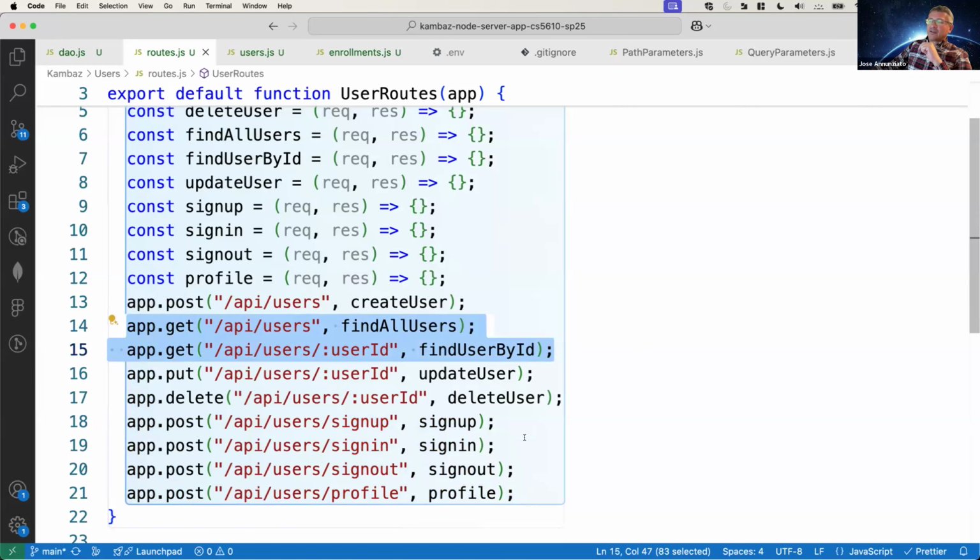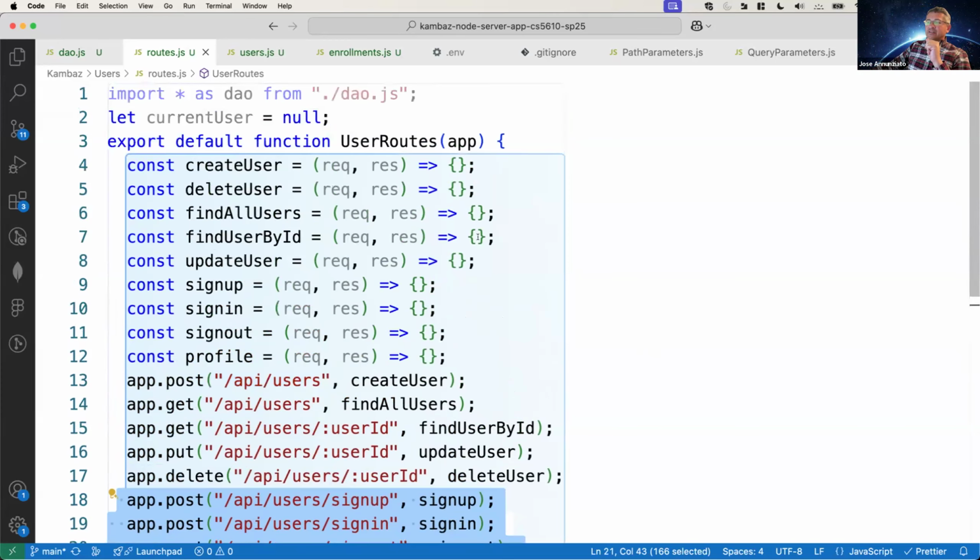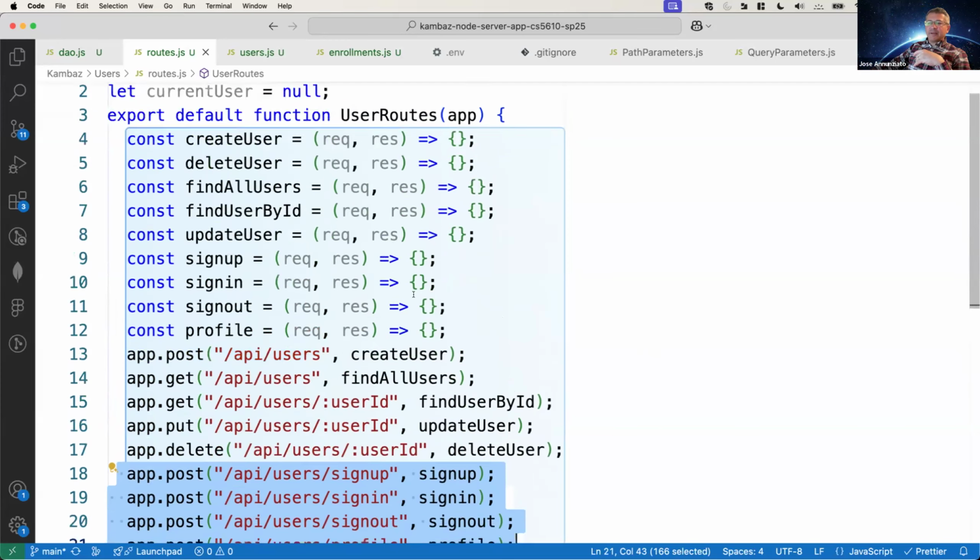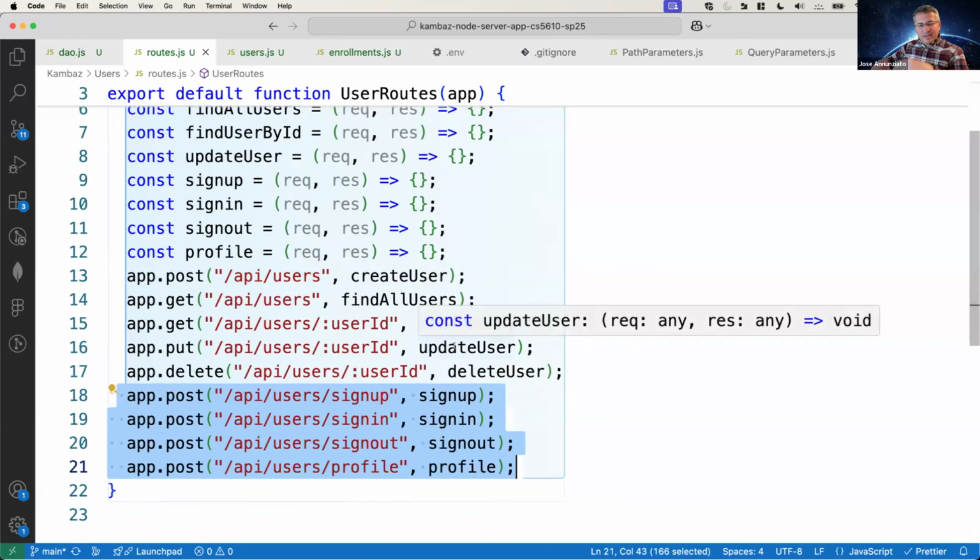So that's why these four operations seem to break the RESTful convention. It's because these are very special URLs that are not meant for day-to-day data transfer. Okay. So let's implement each one of these requests to be able to implement the user API.